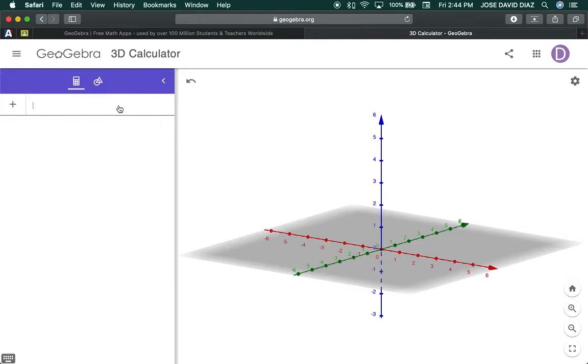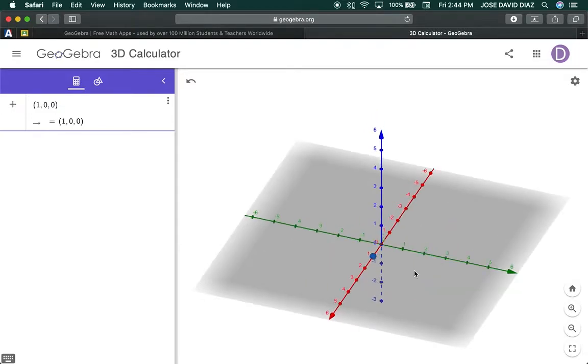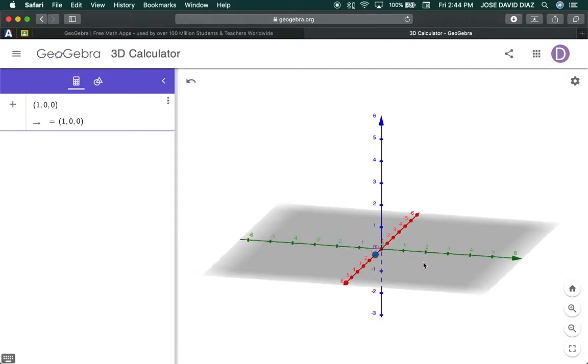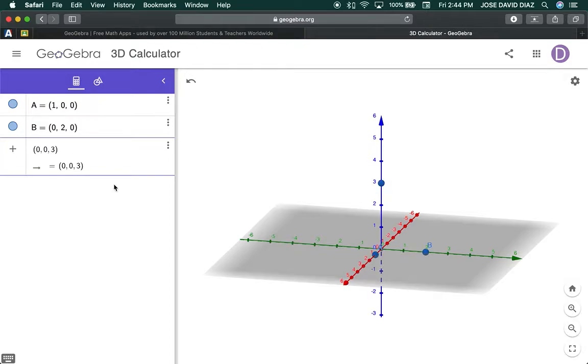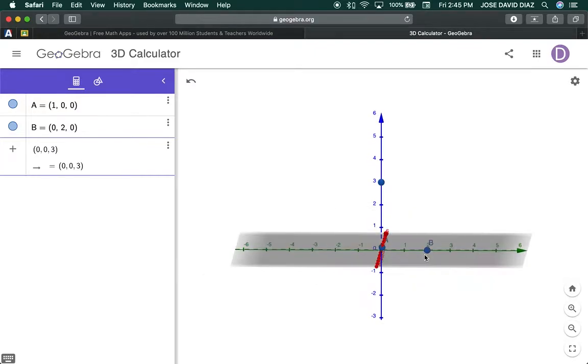So let's say if I type in 1 comma 0 comma 0, that is your x-axis. So where we're going to place your x-axis, we're going to place it like this. So it's on the same shape. Now notice that if I type in 0 comma 2 comma 0, that is your y-axis. Therefore your z, if I type in 0 comma 0 comma 3, that is your z. So that is the proper orientation that we have it, but you might orient it any way you want.